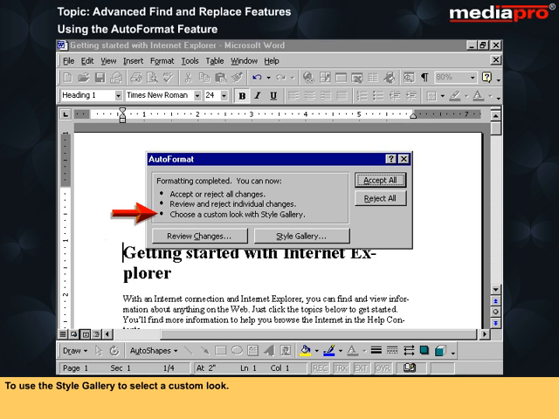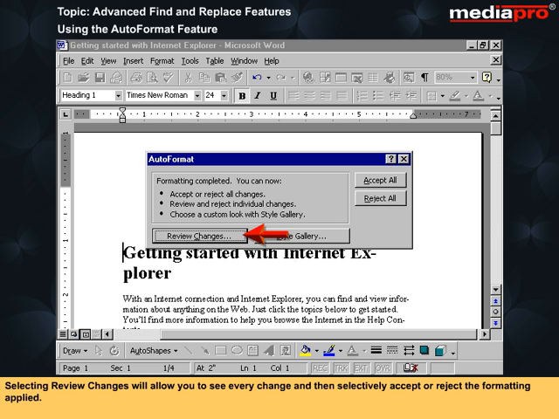a custom look. Clicking on Accept All will accept all the formatting changes. Selecting Reject All will cancel out all the formatting changes. Selecting Review Changes will allow you to see every change and then selectively accept or reject the formatting applied.